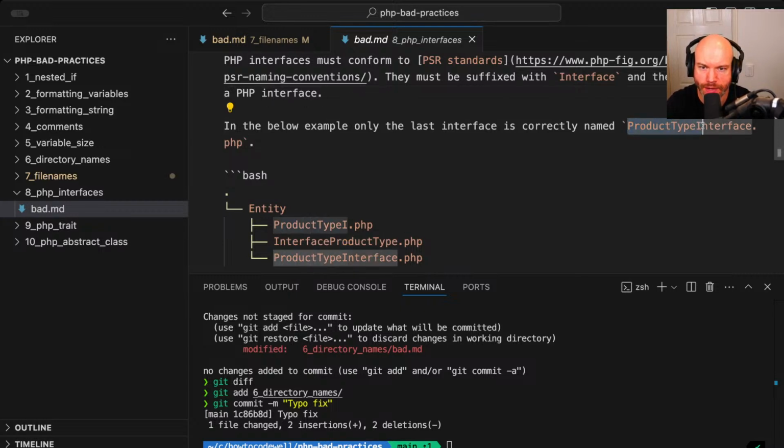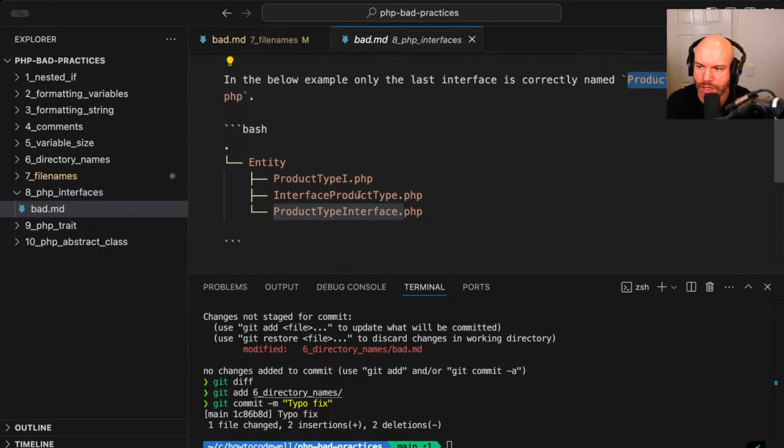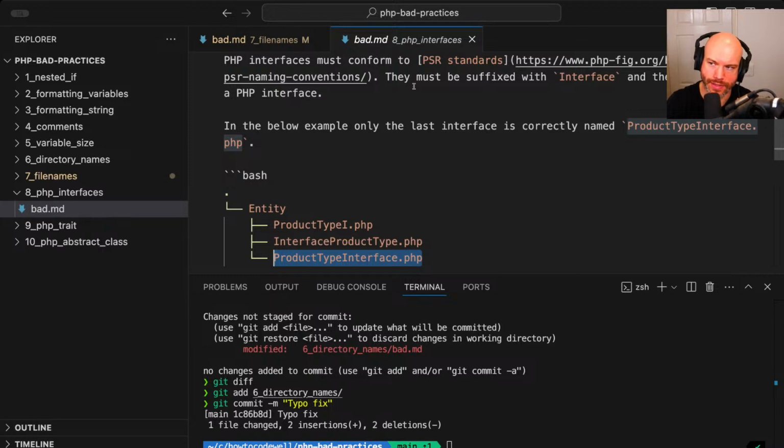So ProductTypeInterface. So we've got ProductType, I've seen that before. We've got InterfaceProductType, I've seen that before. And we've got ProductTypeInterface. This one is the valid one. Okay, and I've got a link here to the PSR naming conventions, but due to time, we're going to push on, I think.